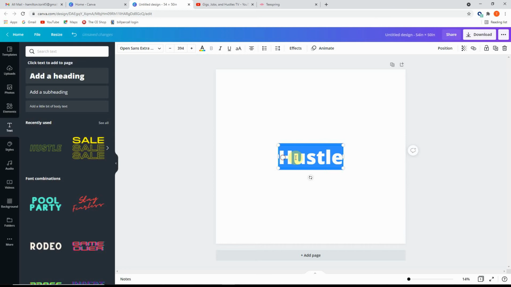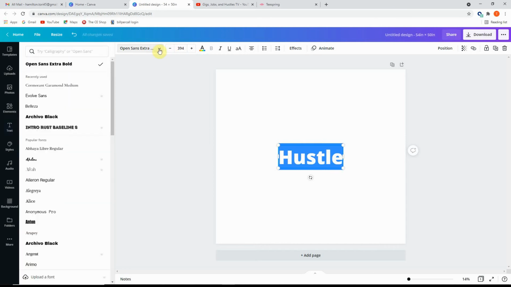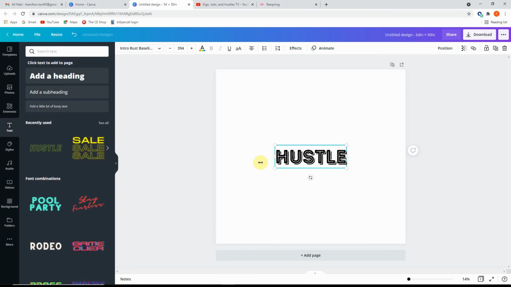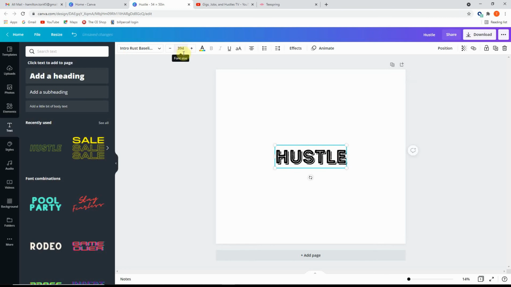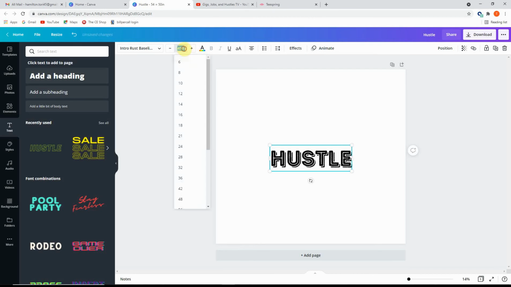Now I want to use a different font. So what I'm going to do is go here and change the font. Okay, as you can see, this is one of my favorite fonts. So I'm just going to make this a little bigger. It's already at 394. We're going to change it to 450. Let's see how that looks. Okay, we're going to change it to 500.